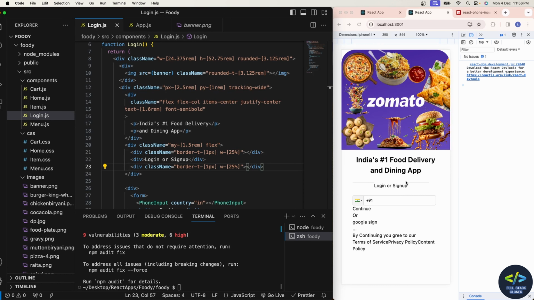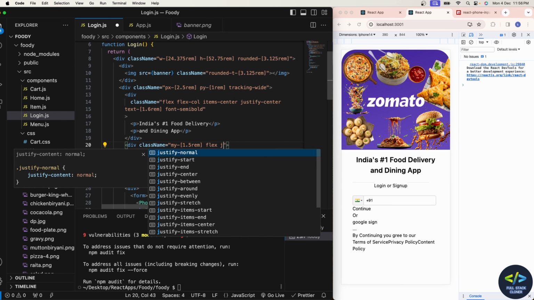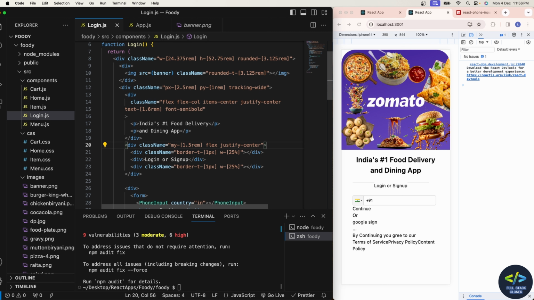But it is not aligned in the middle of this div. So for that, what I'll do is I'll just specify justify center. I'll save. Now it is aligned in the middle of the div. As you can see here, there is no gap here because we have given a width of 25% here, 25%, and the rest of the width it tries to take. So that is the reason it seems that these are exactly touching each other.